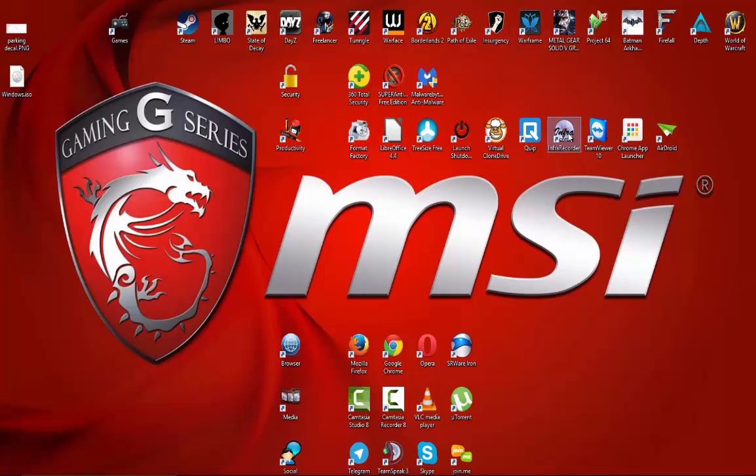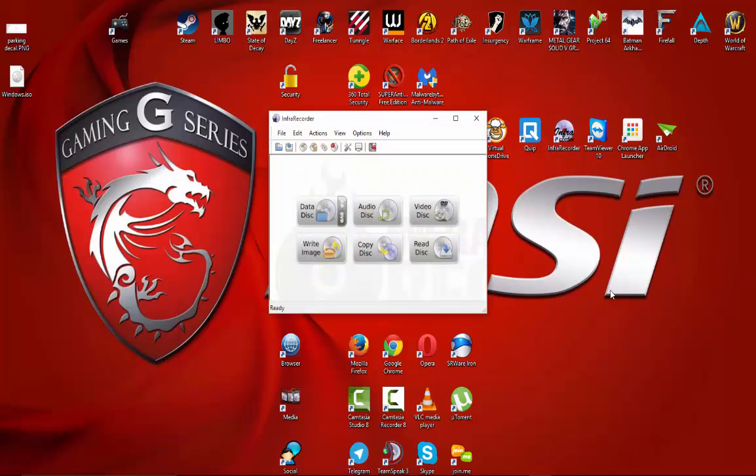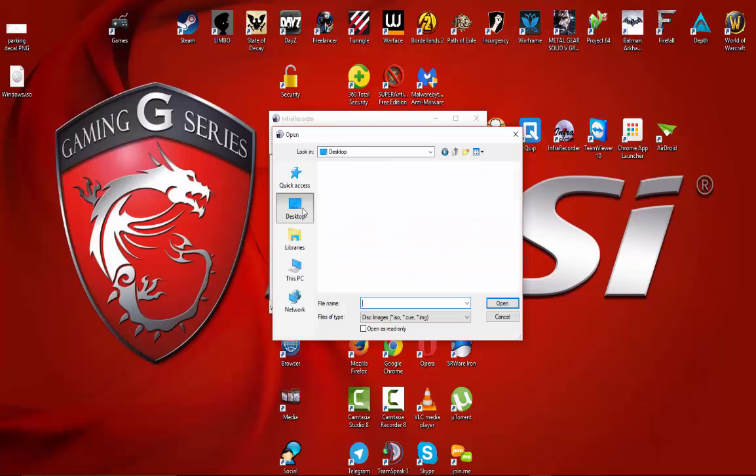I actually have an icon for InfraRecorder right here. We can launch that. It's very simple. You can choose whether you want to create an audio video disk or a data disk. It's very important here that you choose the option of write image because you're writing an ISO image to that DVD. So click on write image. Okay, so there's my Windows ISO file. I'm going to double click on that.